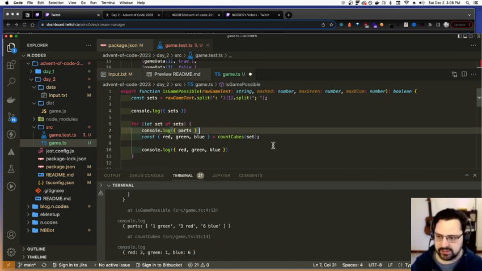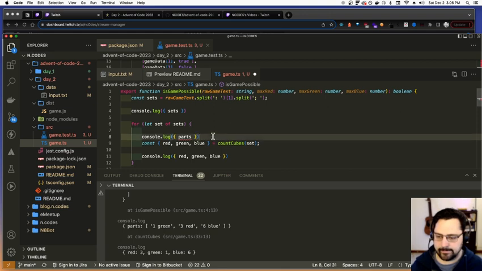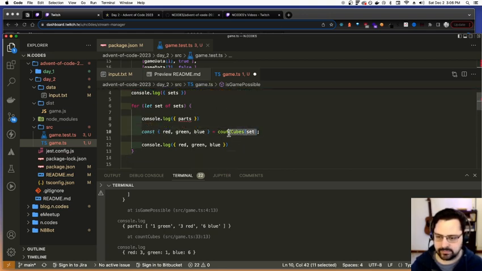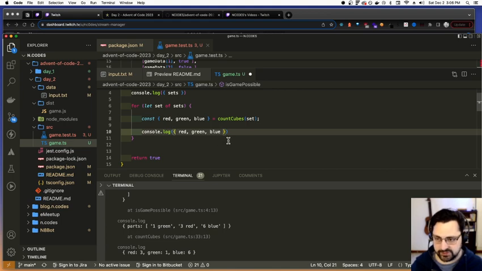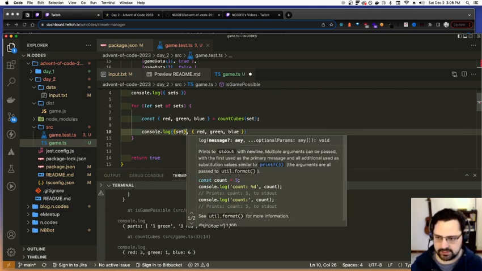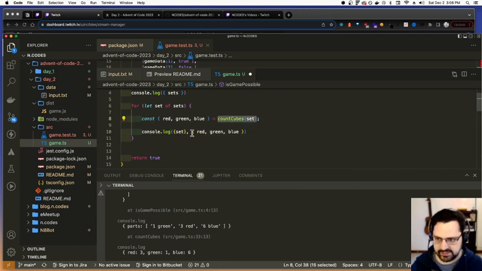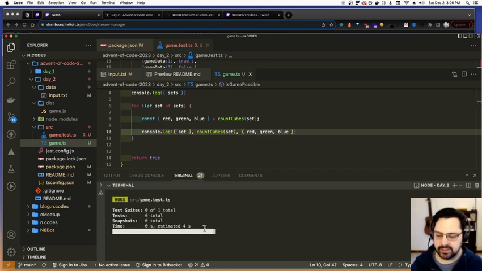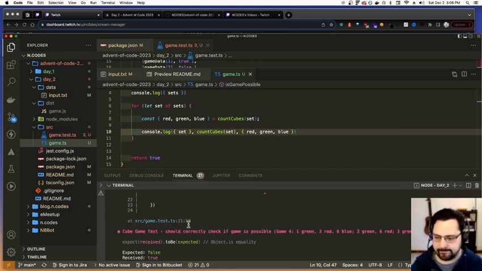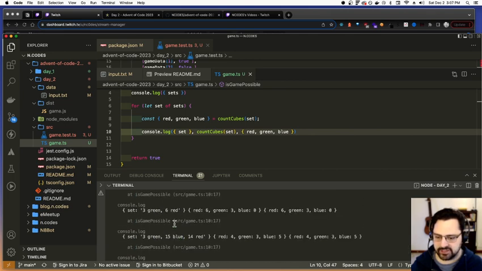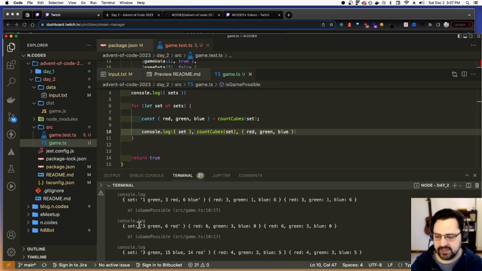Basically what I'm going to do here is log it as kind of like the before and after. Actually, I can just do it right in here. So let's do set, this whole business with passing in set, that individual set, and then what the outcome of it, just so you can see it all side by side. Okay, just to sanity check ourselves here. So this set amounts to red 6, green 3, blue 0. Nice. Cool, cool, cool.